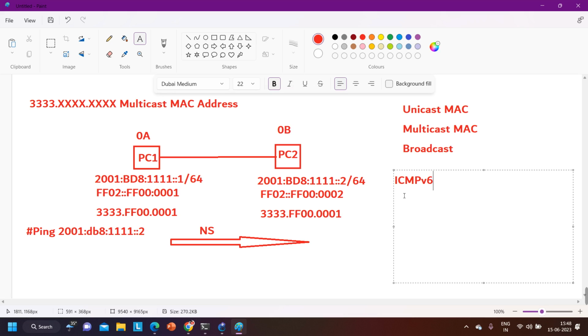Source MAC will be what? Source MAC will be the MAC address of PC1, let me write over here, source MAC will be 0A. Destination MAC. Destination MAC will be the multicast MAC address of PC2, because PC1 can calculate the multicast MAC address of PC2. PC1 has the destination IP address, so it can calculate the destination multicast address.